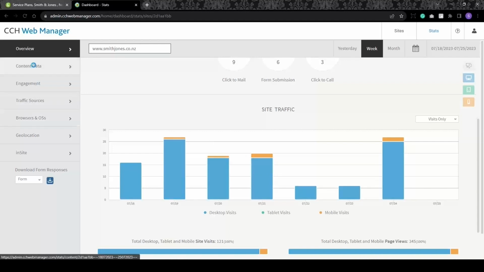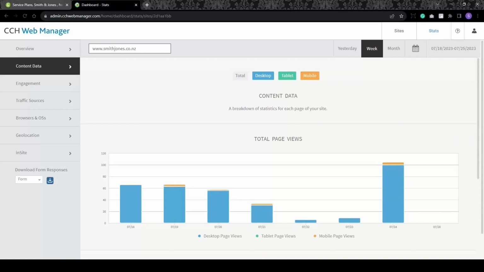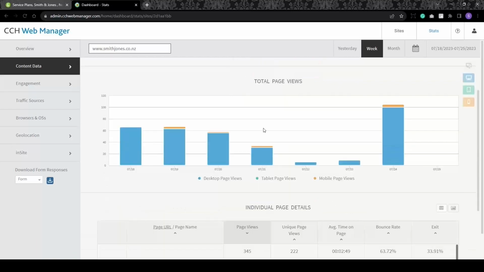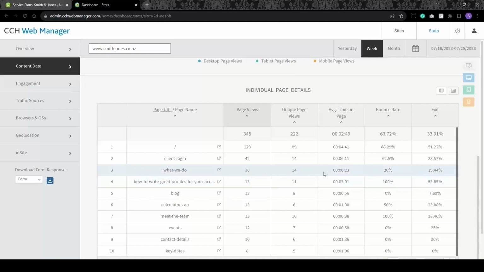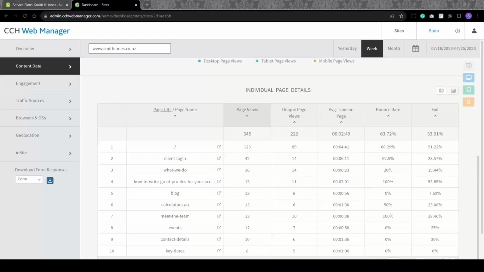And then you can click through to multiple other areas, including content data, which shows you more about which pages people have visited, how many of those visits were from unique visitors versus returning visitors, how long they spent on that page, etc. So this helps you to see what pages in your site are getting traffic to them.